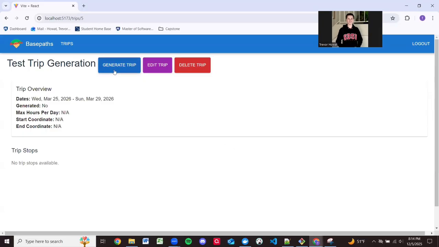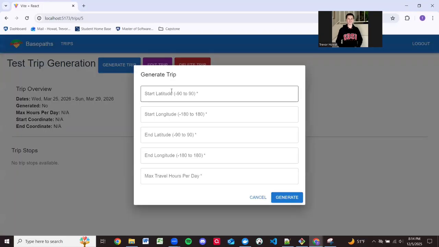Next here, we're going to click Generate Trip, and it's going to open this form to generate our trip, and we see fields for start latitude within -90 to 90, start longitude -180 to 180, end latitude -90 to 90, and end longitude -180 to 180, as well as max travel hours per day. We're going to go ahead and enter valid values for these fields.